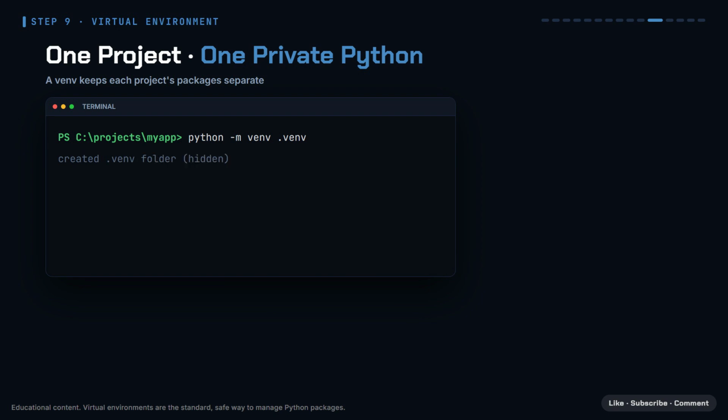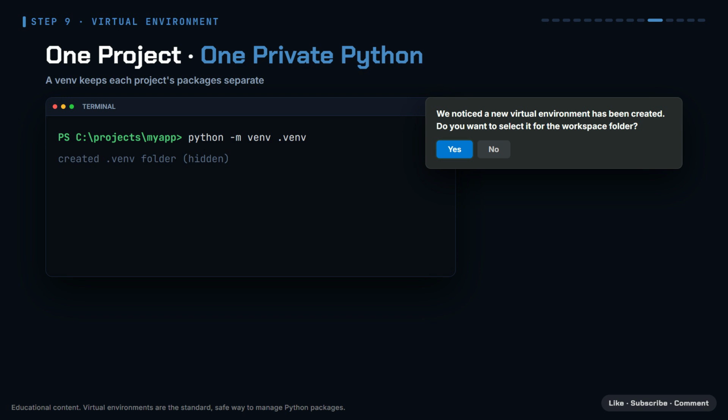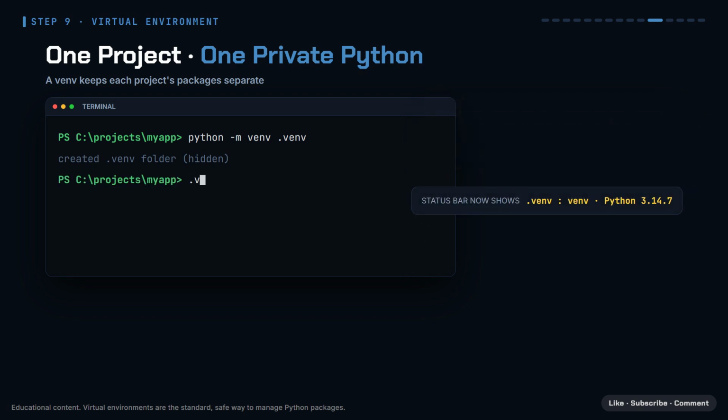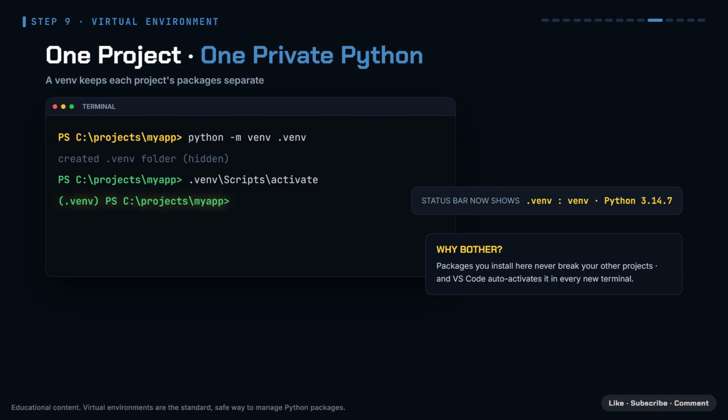In the terminal, run python -m venv .venv. VS Code notices the new environment and asks, "Do you want to select it for the workspace folder?" Click Yes. The status bar now shows .venv. Every package you install here stays inside this project and never breaks your others.